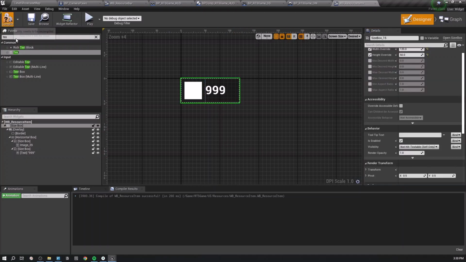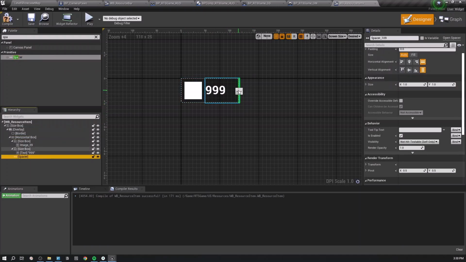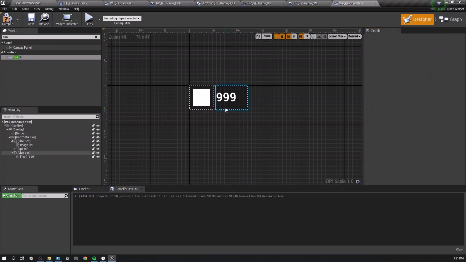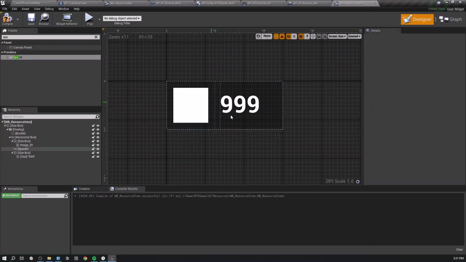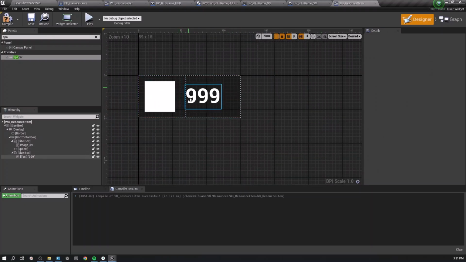Okay, and maybe we can add a spacer as well to this horizontal box, and it should be in between this image and value component, and I'll add some horizontal space, maybe like 5 pixels, right? So we have some sort of free area over here. It seems quite nice there.